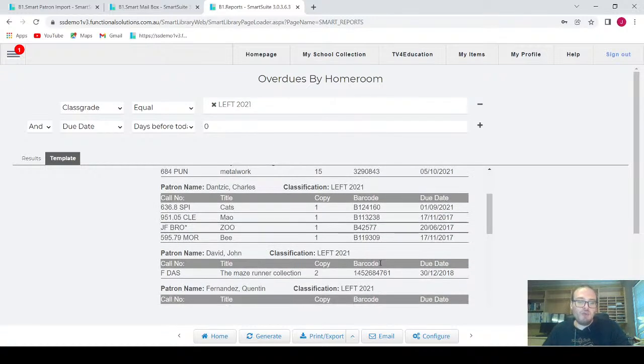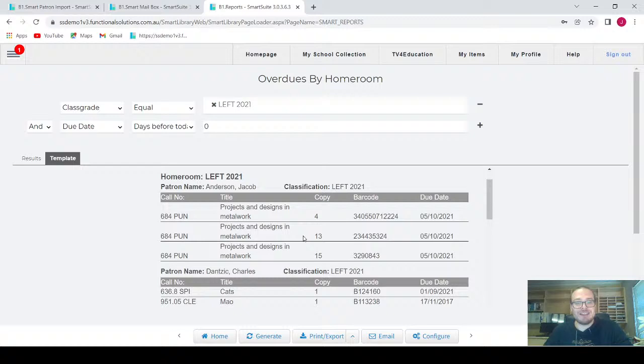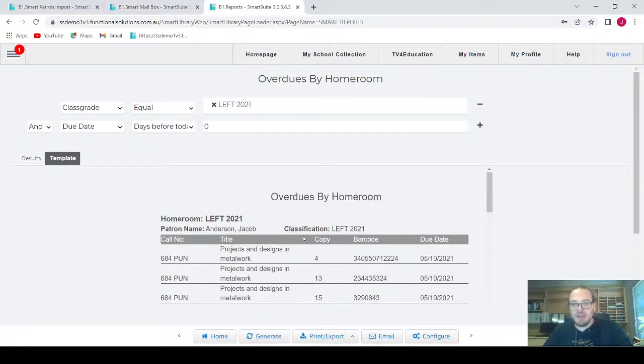I can see which loans are still out, and if they haven't returned them, I can either follow them up with, say, an overdue letter, or I can then mark the book as lost or missing due to it still being borrowed and never returned. So this gives you the ability to still report on students who have left the school. But if you're happy with deleting students, you can then go ahead and delete them.